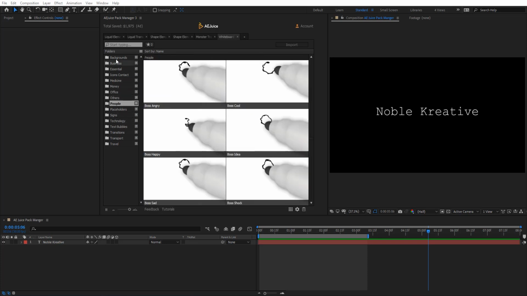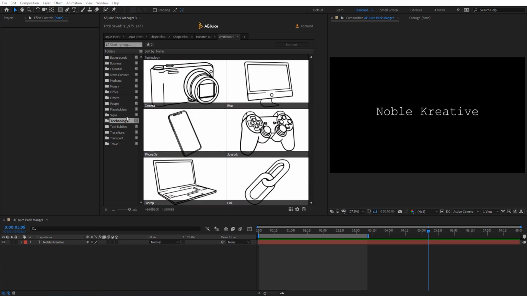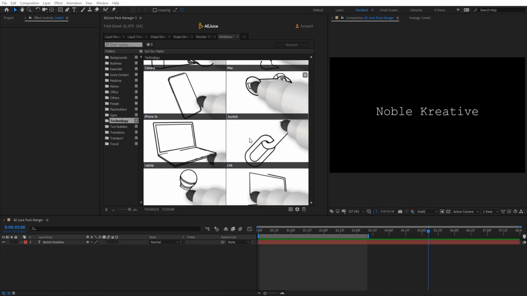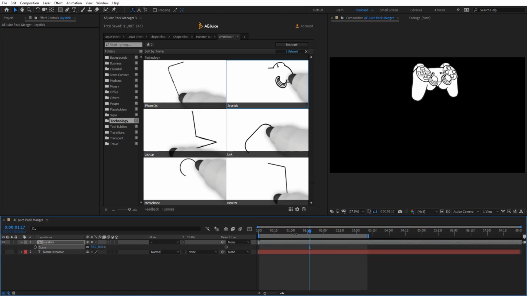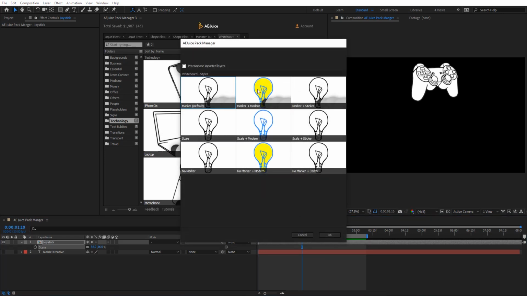So let's just see different ones. Let's choose this technology and just drop one of these to our timeline, and let's see what we can do here. As you see here, let's resize this and just preview this. That's pretty cool. And also you got a style here, so you can have different styles of these markers, modern styles, and so on. So you get the idea.